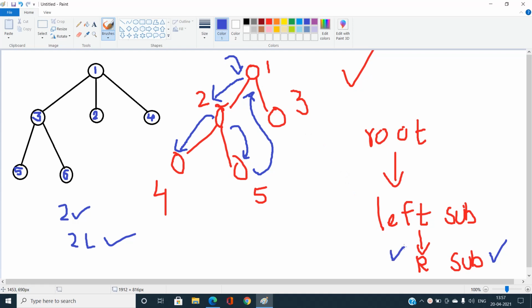So now the visiting node would be 3, and 3 has no child nodes. So you can see when you traverse this binary tree in a pre-order fashion, it will be like 1, 2, 4, and then 5, and then back again to 3. So this is basically the root, left subtree and right subtree.